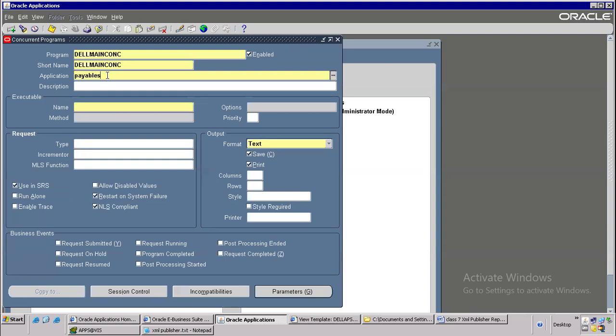Yes. Variables. You should not use XML over here because it is not an XML report. The XML report is already registered, that we are submitting through PLSQL. Let it be text only. Save.